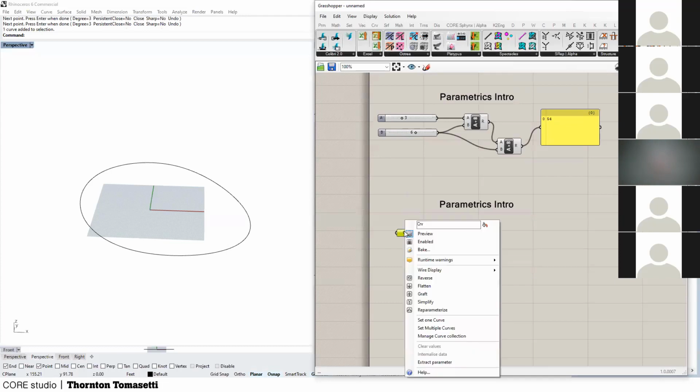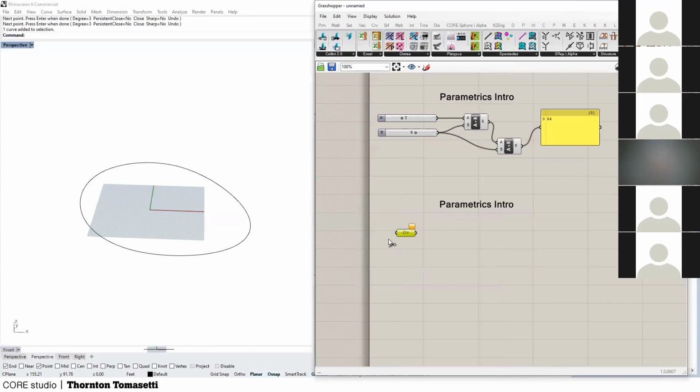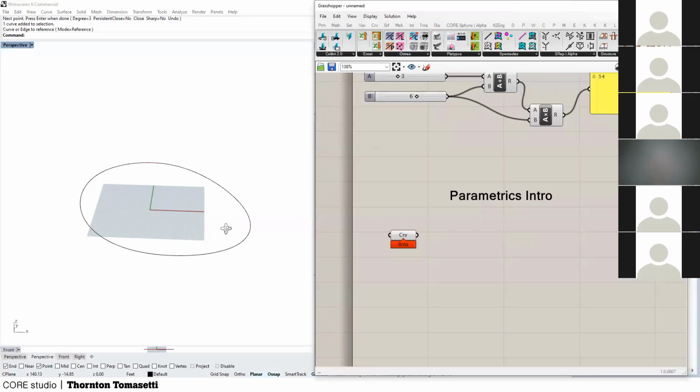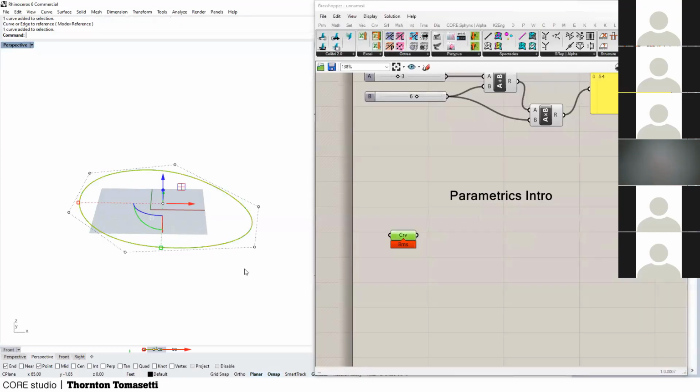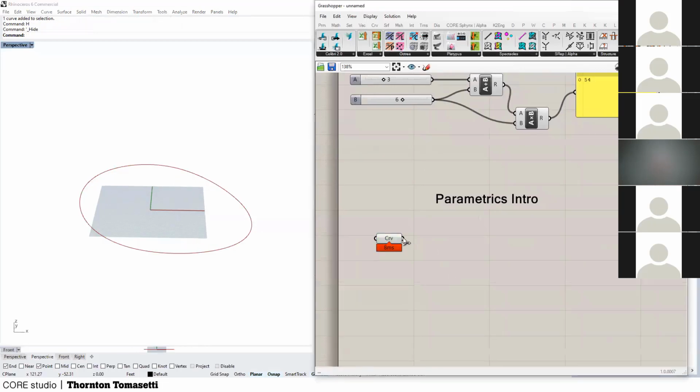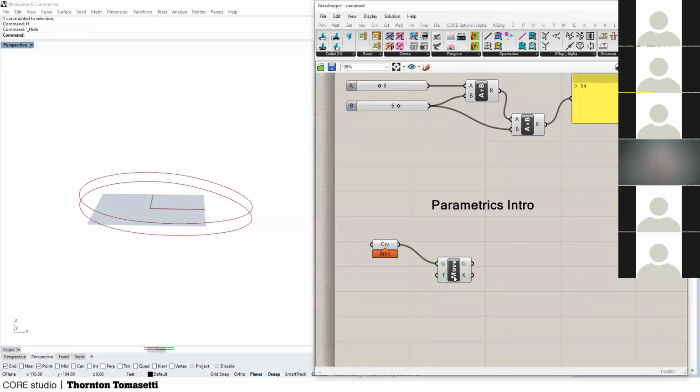You're going to right click on that curve. You're going to go set one curve and grab that guy. So now we've got a curve in Grasshopper. So when I select this, you can see it turn green. And in fact, if I hide this in Rhino, it's still there in Grasshopper. And just to show you, you don't have to do this. When I move it, you can see that something's happened in Grasshopper. Okay, so let's go back to what I want to do.